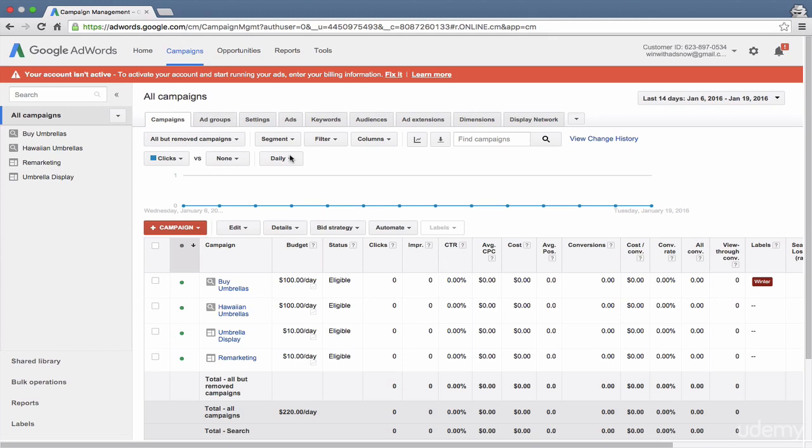Let's peel a layer off of the data that you can access in your AdWords account and segment your data so you can get a better sense for how things are truly doing and find very interesting insights that you can use to make your campaigns perform better. The option to segment your data is very conveniently called segment, and you can see it up here.